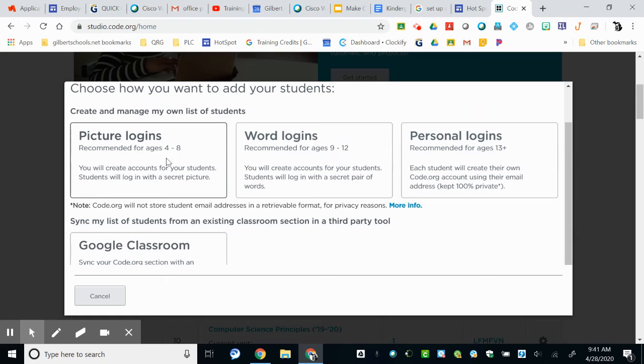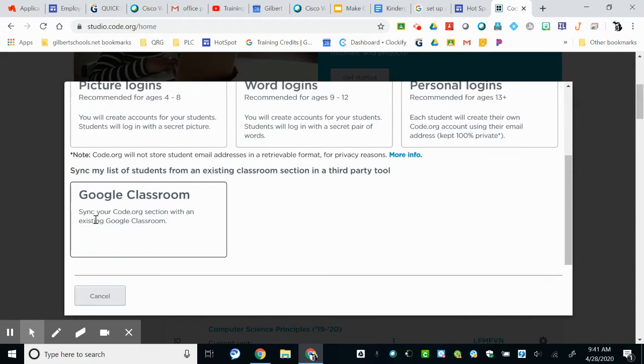So the other options are to create picture logins, where you would add each student's name in there and it'll assign a picture to them, or personal logins, where they would log in using their Google account. But I'm going to do it the easiest way, showing Google Classroom.